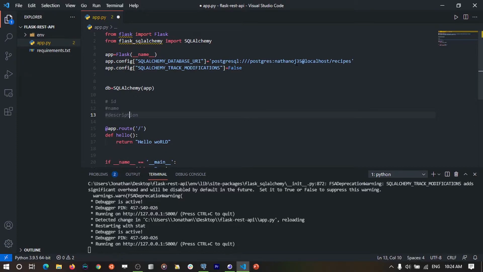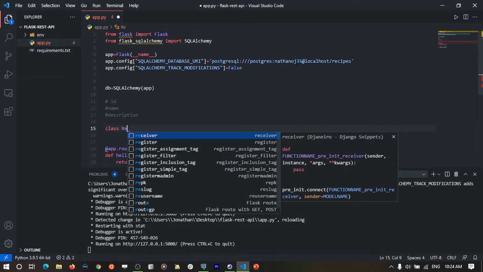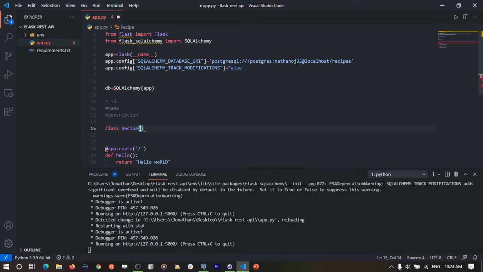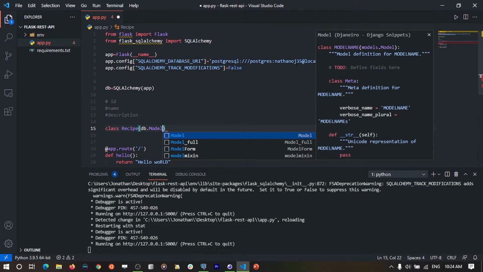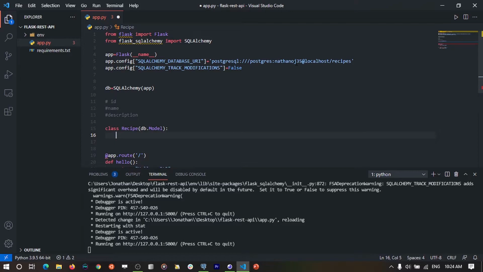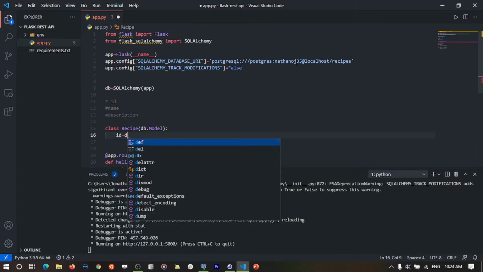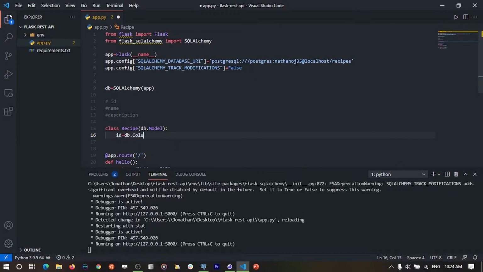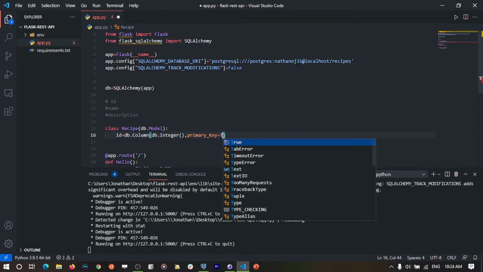So to create our model, I'm going to create a class. This class is going to be called recipe, and this class is going to inherit from SQLAlchemy.model. So I'm going to say db.model. Now once I do this, I'm going to attach the ID, which is going to be the primary key. So I'm going to say ID is going to be equal to db.Column, db.Integer, and then it's also going to be the primary key. So we set the primary key attribute to true in this case.